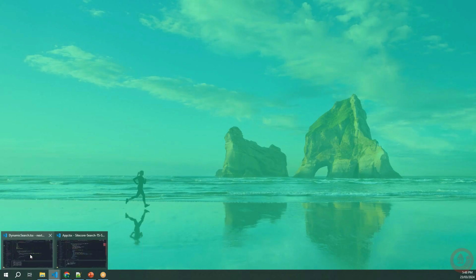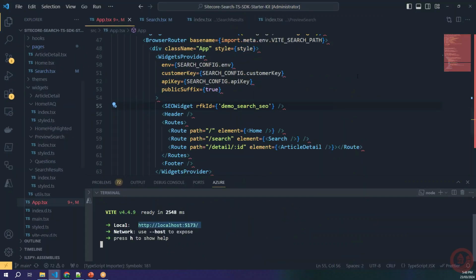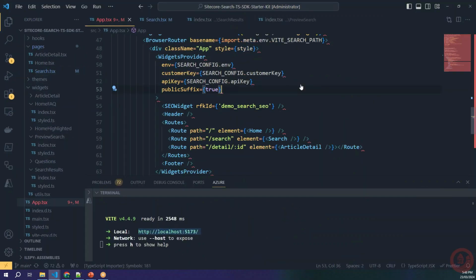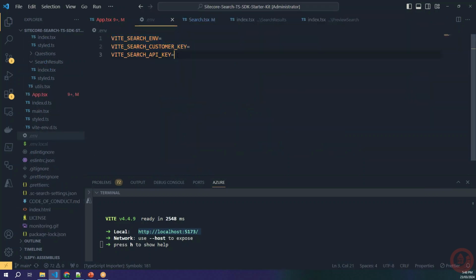So what I've done is, okay, cool. I have cloned it on my local here, and I created this env file and then a local version of it, which contains the values, but it contains three different variables: the environment, the customer key, and the API key. When we go into the back end of the search, we will see where to get exactly these values. But at the moment, just to share that you just need to provide these three values. And once you give these three values, it will start working for you.